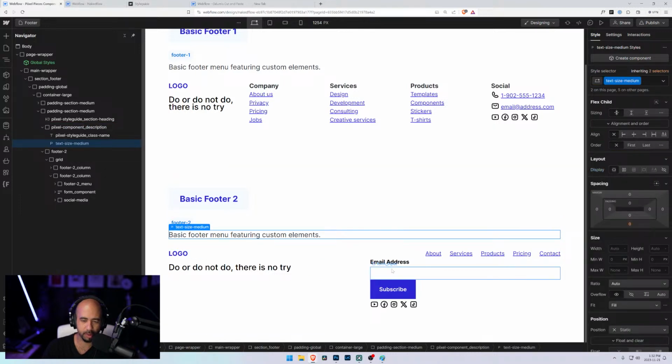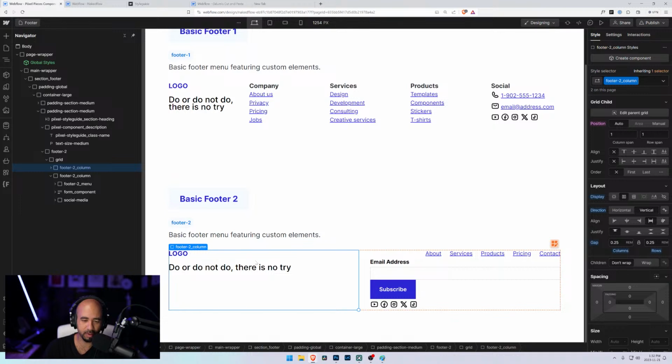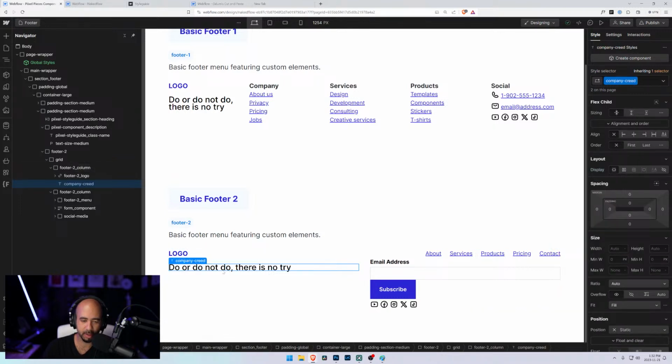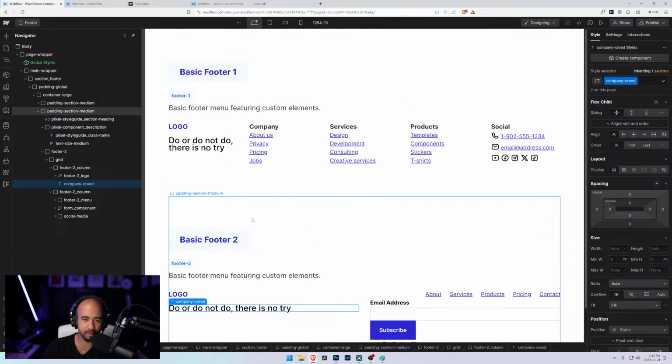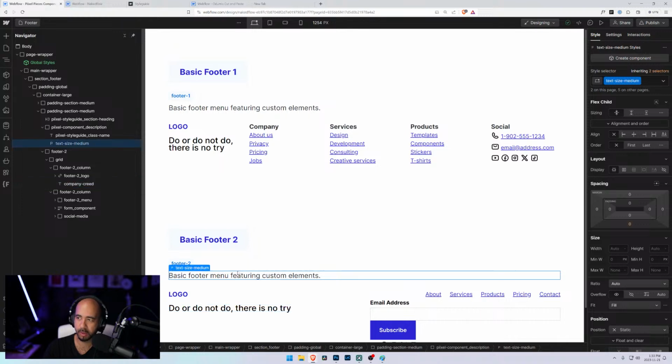Okay, so this is basically the second idea, for the second basic footer. You have the logo and whatever company creed or whatever goes underneath here. And then you have the navigation, and then you have a subscribe form, and then you have the social media sharing icons. So I like that.